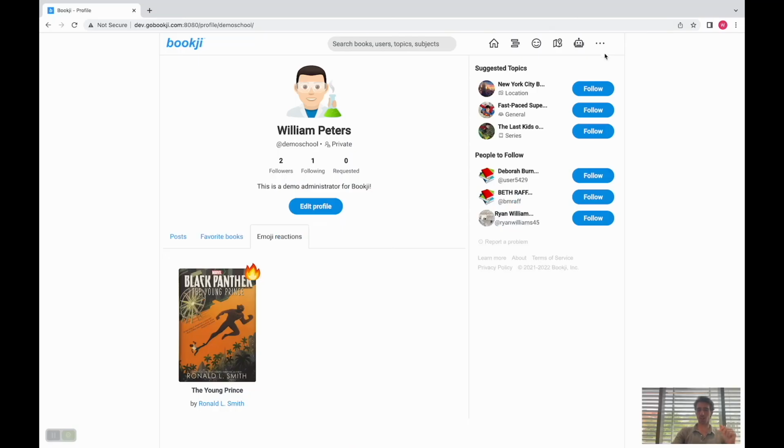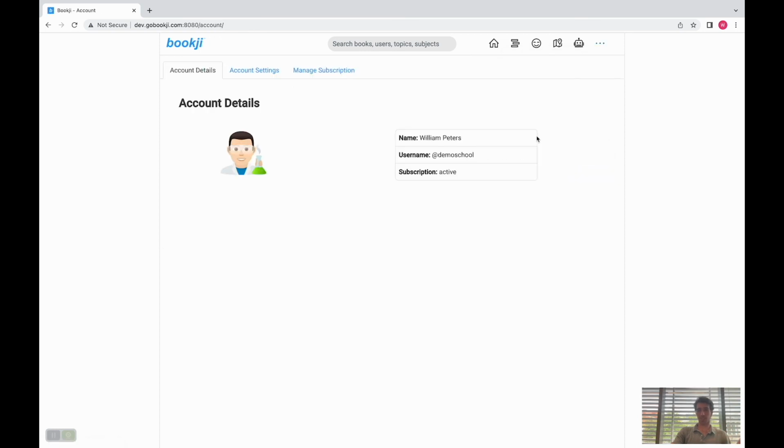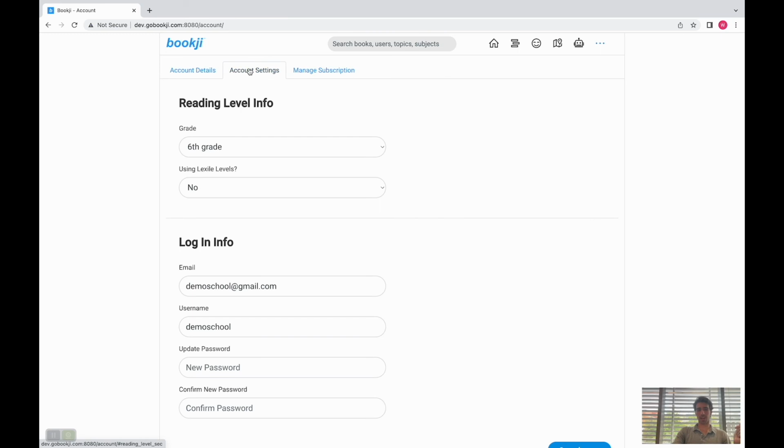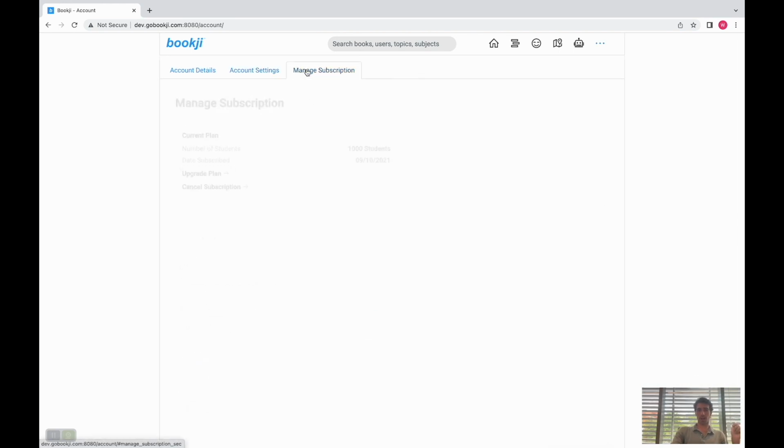Next, I wanted to show quickly the difference between the profile and the account page. So basically, this is my account details. I can go change my reading level. I can enter a new email, username, update my password, and I can also manage my subscription. So right now, I have 1,000 students on my plan. I subscribed earlier this month.